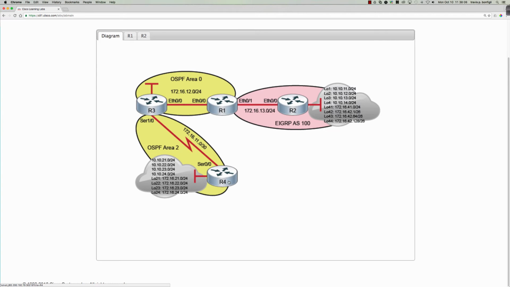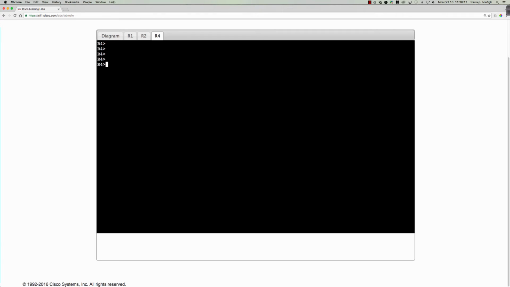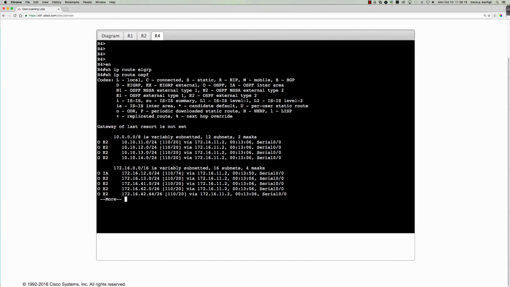So let's come over to router 4, get as far away from the EIGRP domain as we can, and say show IP route OSPF, because we are in OSPF. And there are all the OE2s that we see, all that information, the 10.10.11, 12, 13, 14, and then the 172.16.13, which is a transit link. But then we've got 41, and then a 42, another 42, and another 42, which are three /26s. So they kind of mixed it up on us there.